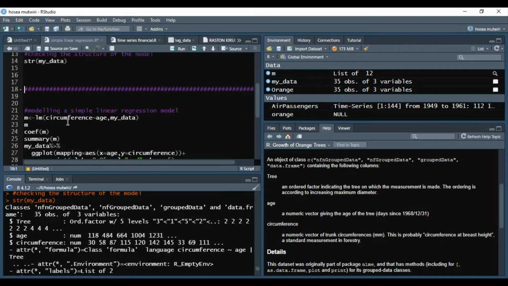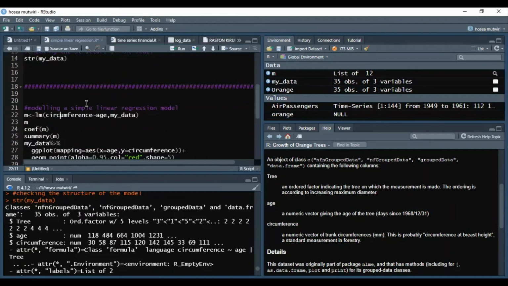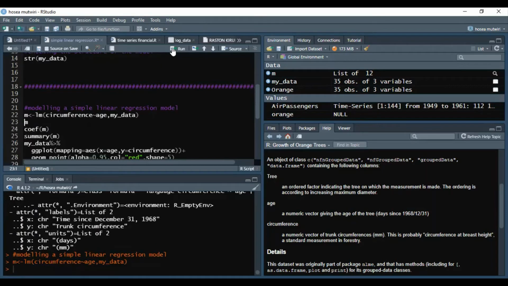So right away, we are going to model a simple linear regression model, which you can model by saying lm, ln circumference on my data. Remember, you had called our data up there my data, which is orange. So let us run it and see how our model is.